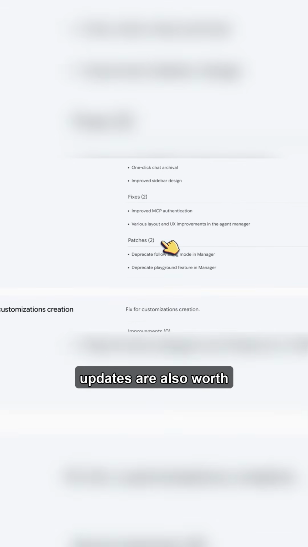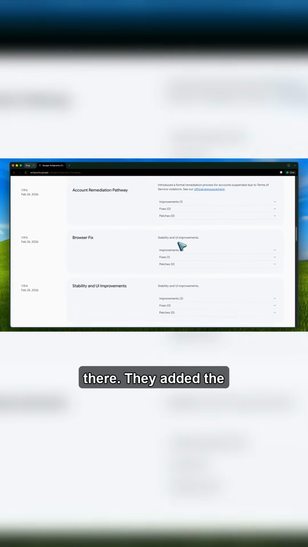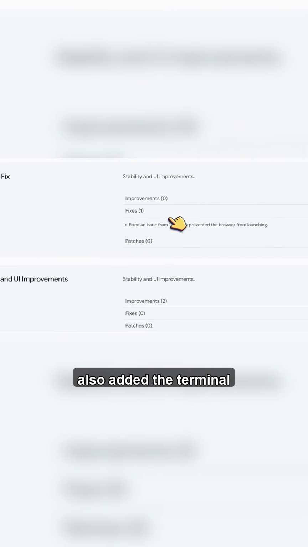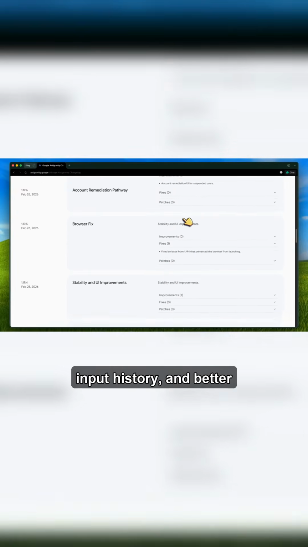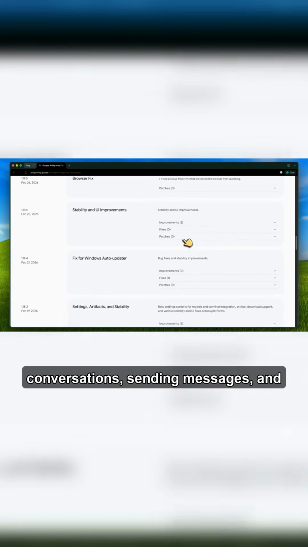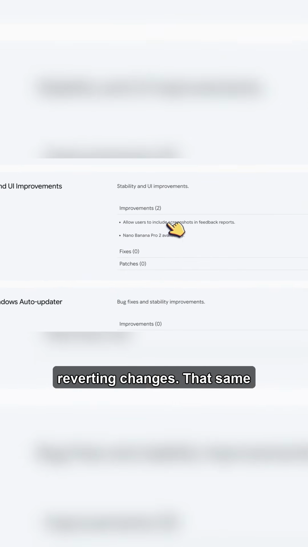The February updates are also worth mentioning because a lot of the settings I showed earlier are from there. They added the model screen in settings, which gives more visibility into quota usage. It also added the terminal integration setting, artifact downloads from chat, up and down arrow navigation for input history, and better UI responsiveness when creating conversations, sending messages, and reverting changes.